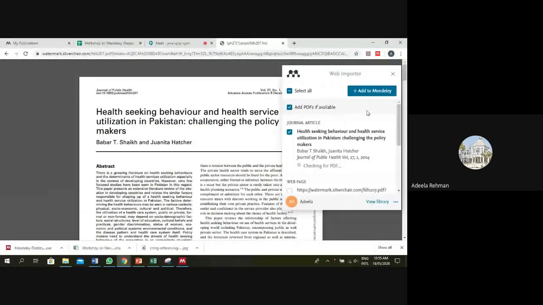So it is showing that it is checking for the PDF. Yes, PDF is available. Again, you can see the PDF from here as well, but I have already opened the PDF over here. So I'm just adding it to Mendeley. So click on add to Mendeley. It is now adding into your Mendeley library. First, it will add into your online library.